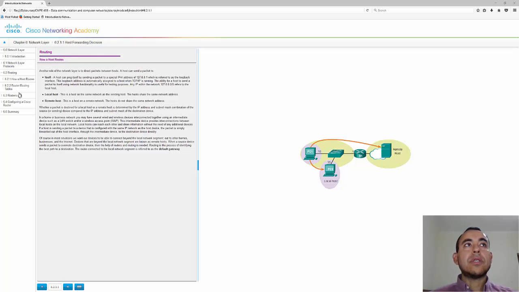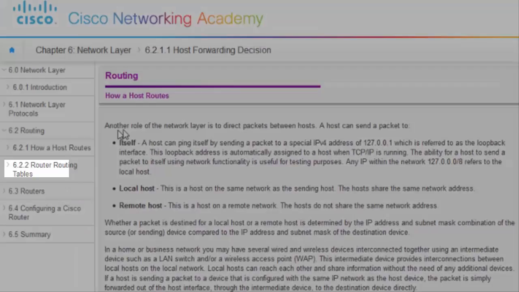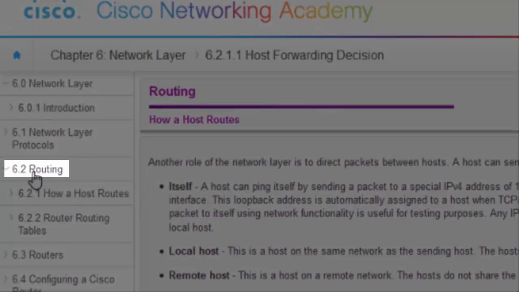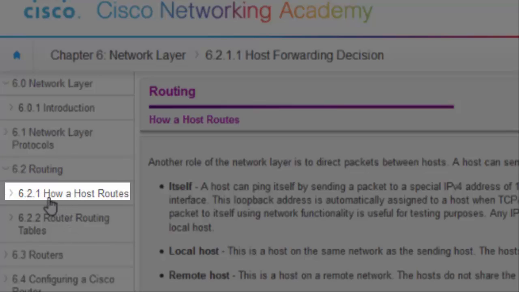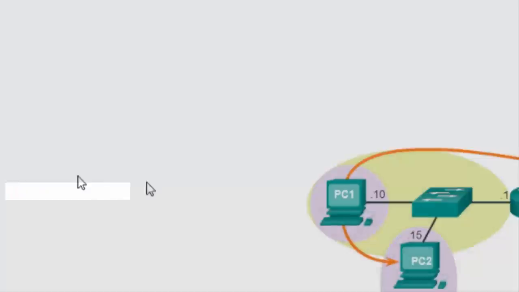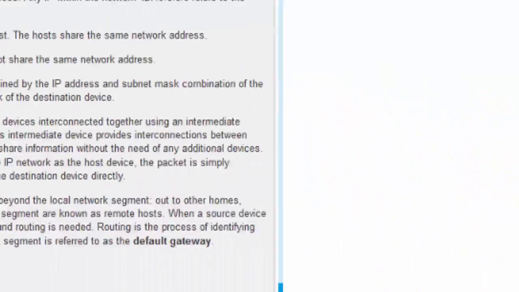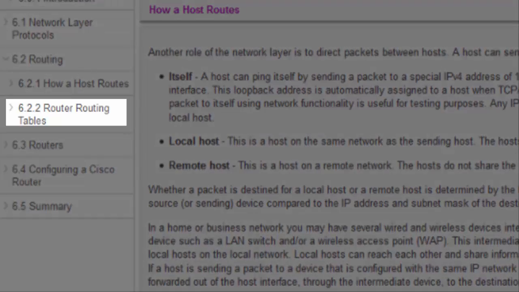In the second section of chapter 6, we will talk about the most important role of the routing layer, which is routing. This section is divided into two parts depending on where the routing happens. We'll talk about how a host routes. The other part talks about how the router actually routes.